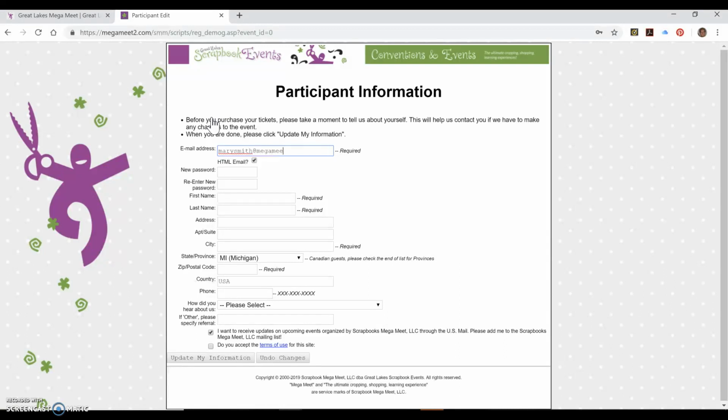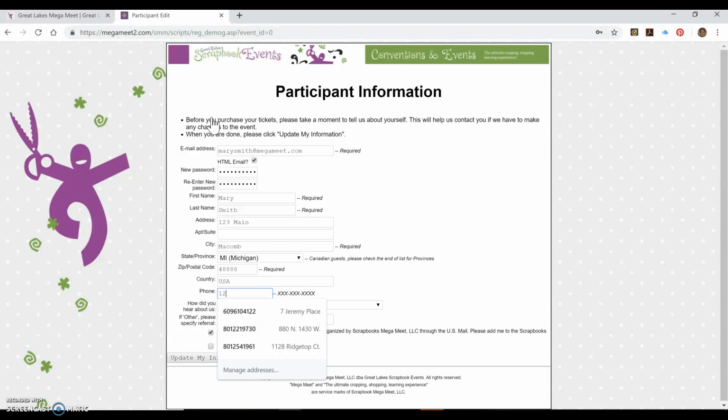I can't spell. You can create any password that you want. You just want to make sure that it's something you can remember when you want to come back and log in again. The next several boxes are just for demographic information. And Mary lives in Macomb. And I'm making up her zip code. And I'm going to make up her phone number.